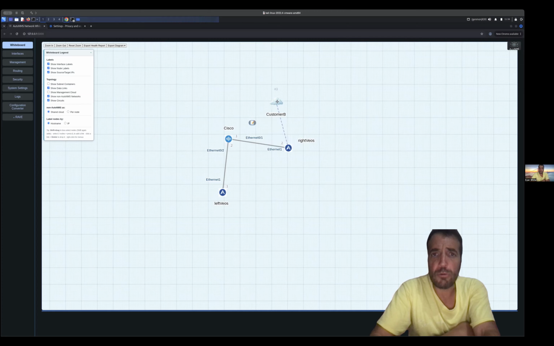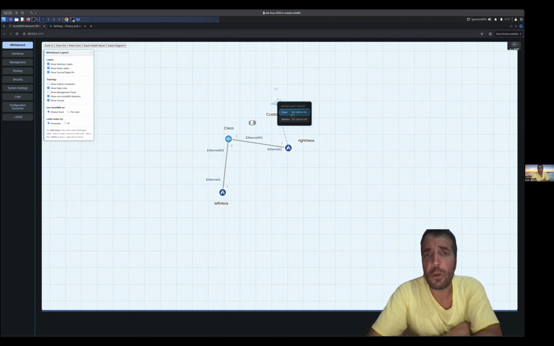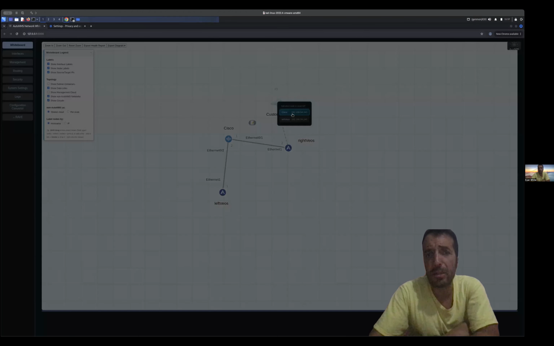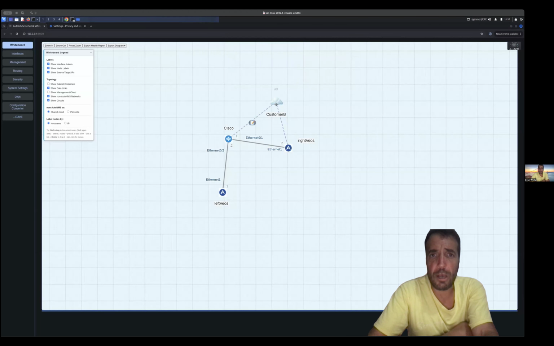And then you can also right click on the cloud and you can create another link to a different node. So we're going to say that we want to create a link to the Cisco node. And it's going to ask you which interface we've got this one connected to use. So we're going to say Ethernet 03. And as soon as you do that, then it'll draw a secondary line to Ethernet 03.